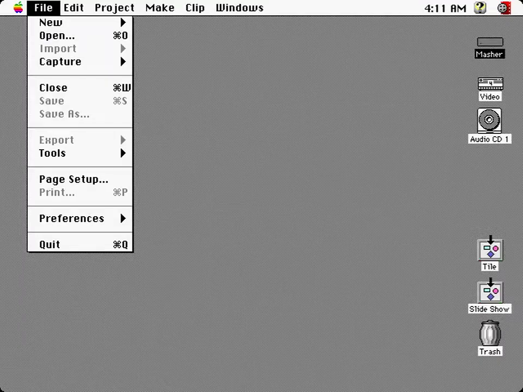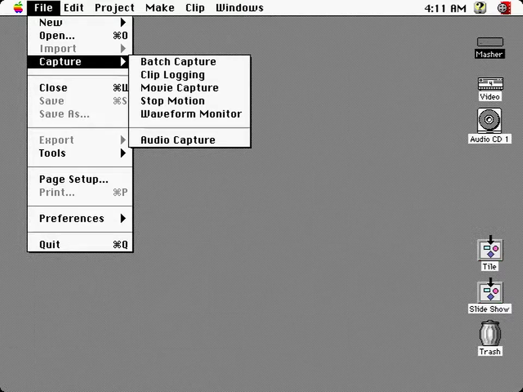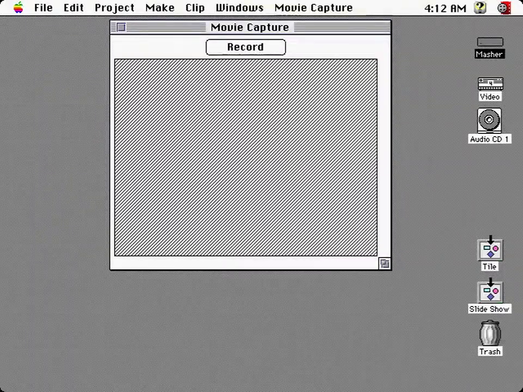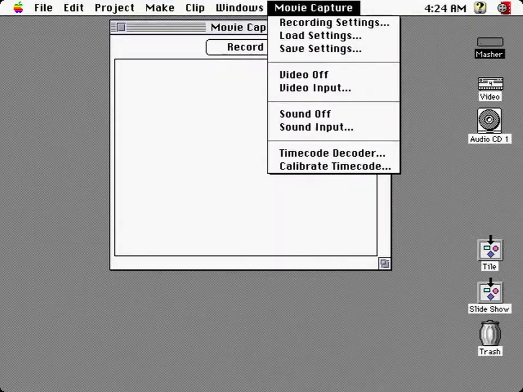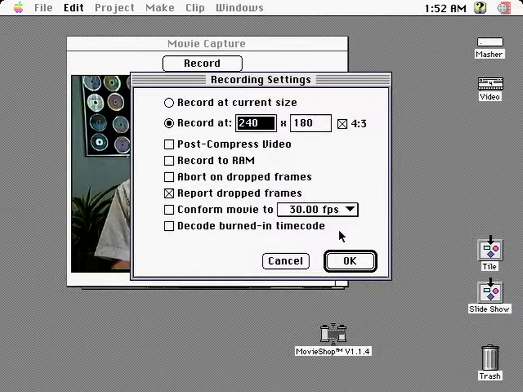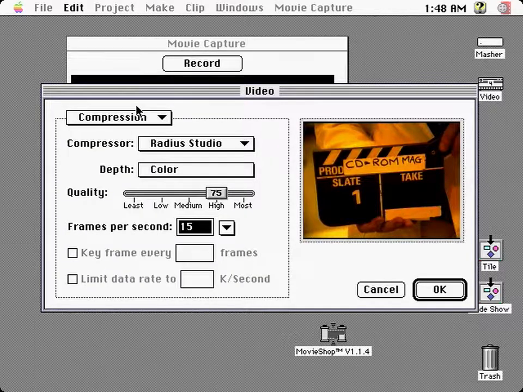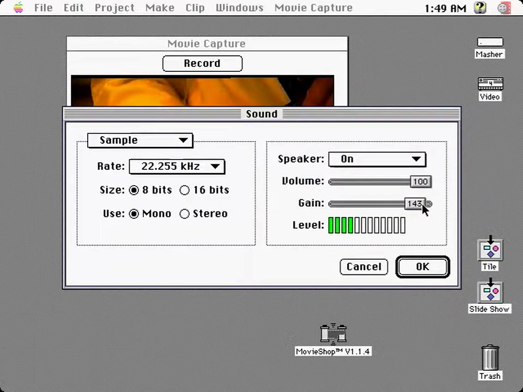The first step in creating our documentary is capturing the individual video clips required in the production. To do this, you need to select Video Capture in the File menu. This brings up the Record window and adds a new Movie Capture menu to the main menu bar. Here you can access the record settings where you set the resolution of the video capture. The video settings where you select the source of the video and the type of compression. And the sound settings where you set the source, record level, and sample rate for the audio.